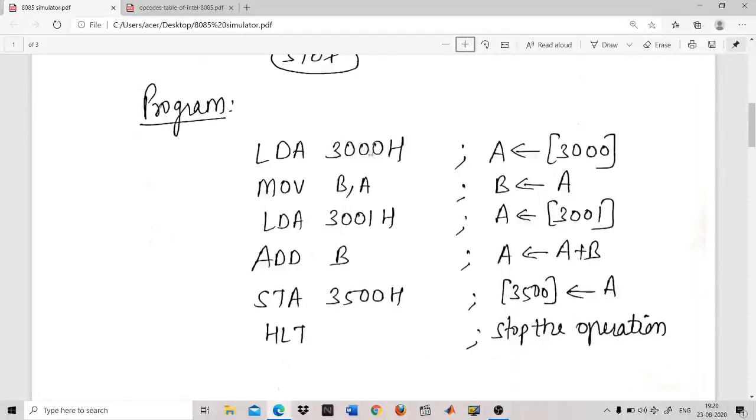LDA 3000 hex. This instruction will take three memory locations. As you know, the first one is the opcode, the second one is the LSB of the 16-bit address and the third one is the MSB of the 16-bit address. Now this is a single byte instruction, so it will take one memory location. The third instruction, just by looking at it, you can easily analyze that this is a triple byte instruction. ADD B is a single byte instruction. STA 3500 hex is again a triple byte instruction: opcode, then LSB and MSB. HLT is a single byte instruction. Now we will try to assign the opcodes to these instructions.